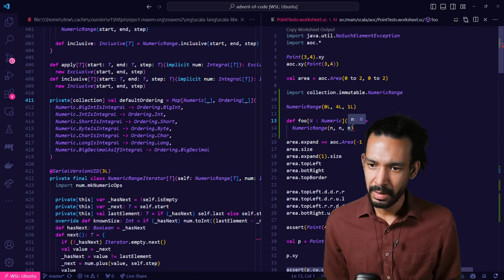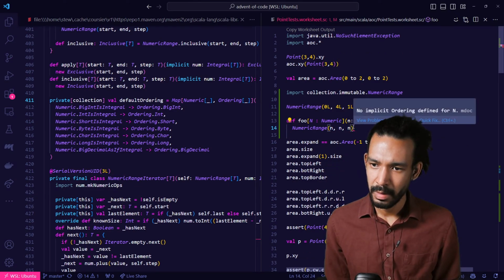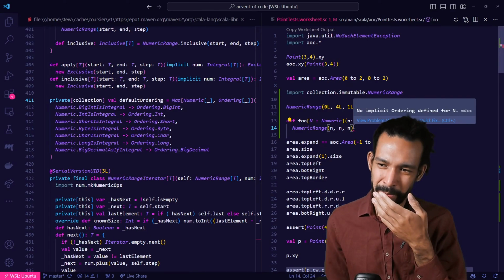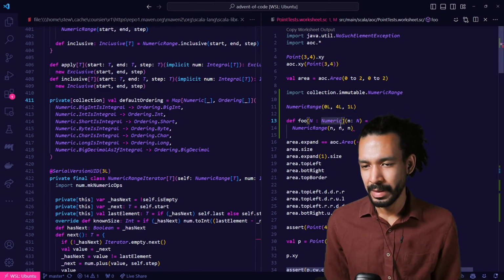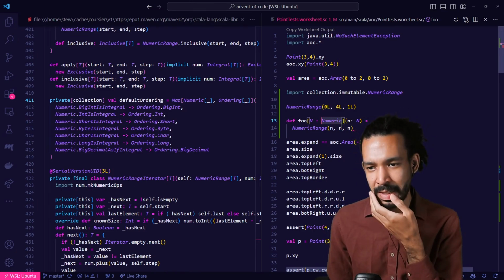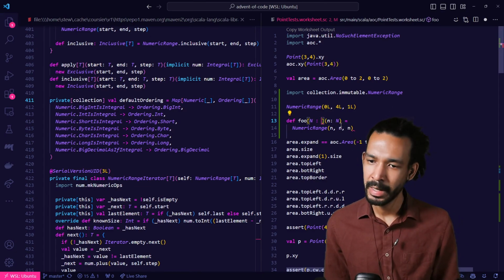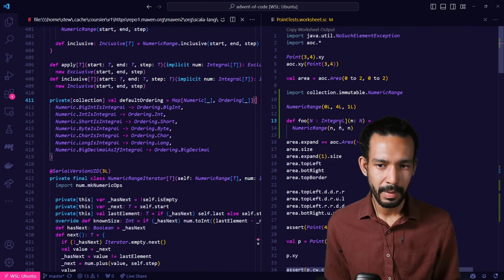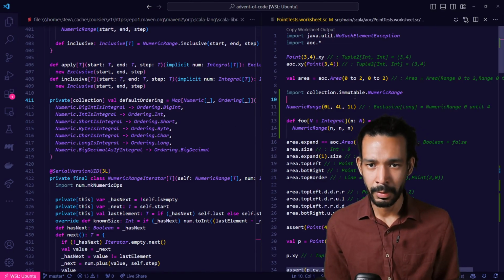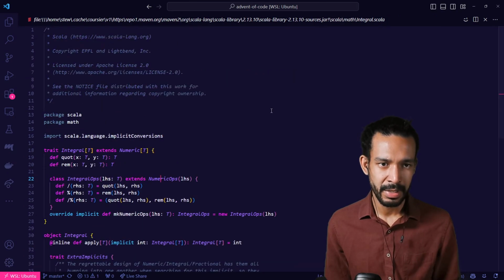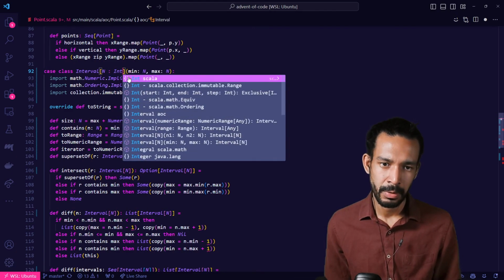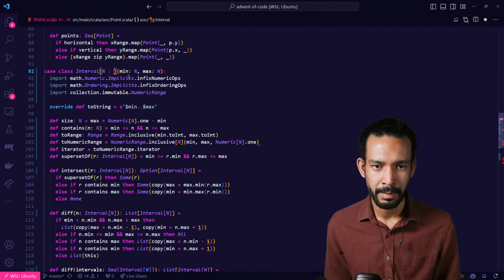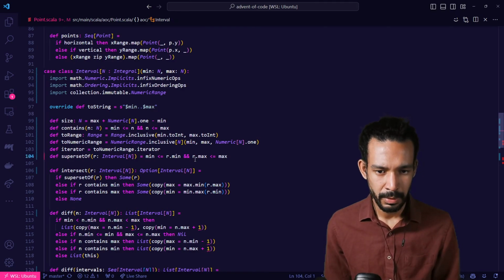Why would it say no implicit ordering? Right? That's clearly the wrong error message, especially given that numeric extends ordering. Maybe that's something I can raise as an issue and have them fix that error message. Anyway, integral. Great. Let's close that out. We're going to change our approach here. The interval is going to be just integral. And I think n as a type parameter name still makes sense. And that should fix some issues. Cool.